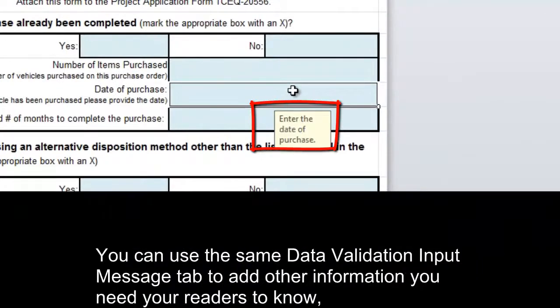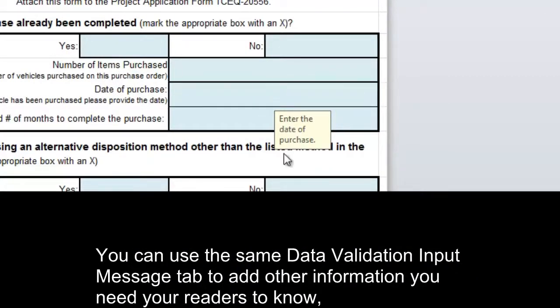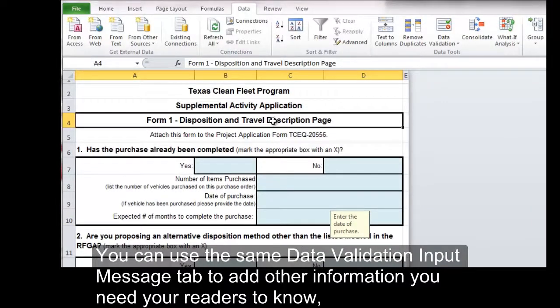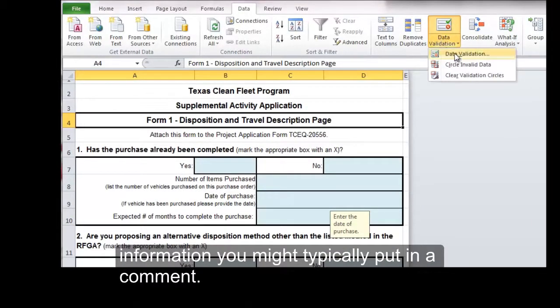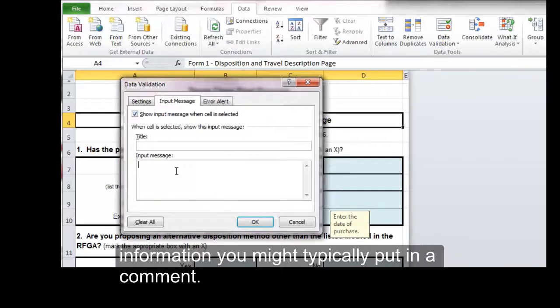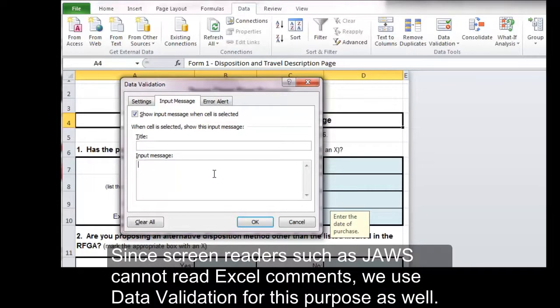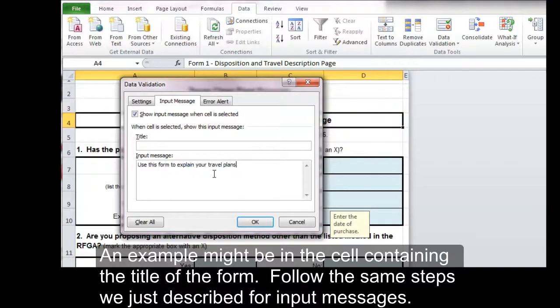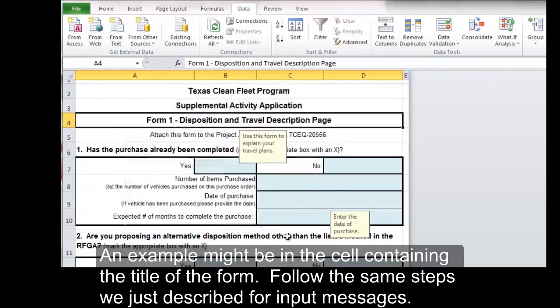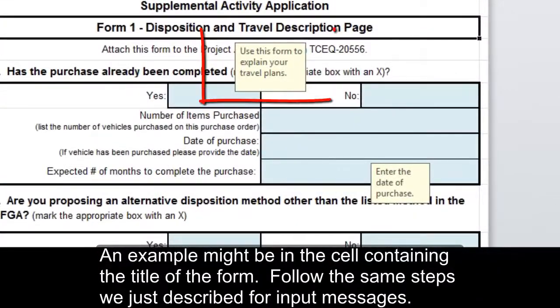You can use the same Data Validation Input Message tab to add other information you need your readers to know, information you might typically put in a comment. Since screen readers, such as JAWS, cannot read Excel comments, we use data validation for this purpose as well. An example might be in the cell containing the title of the form. Follow the same steps we just described for input messages.